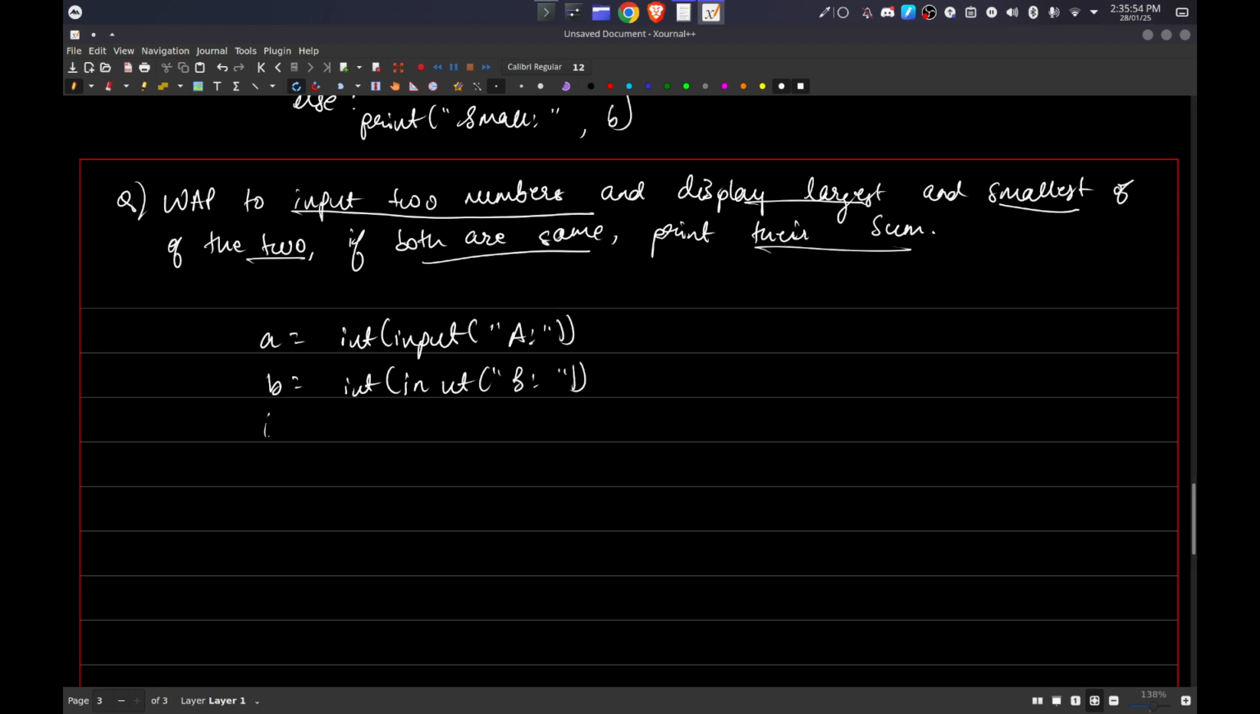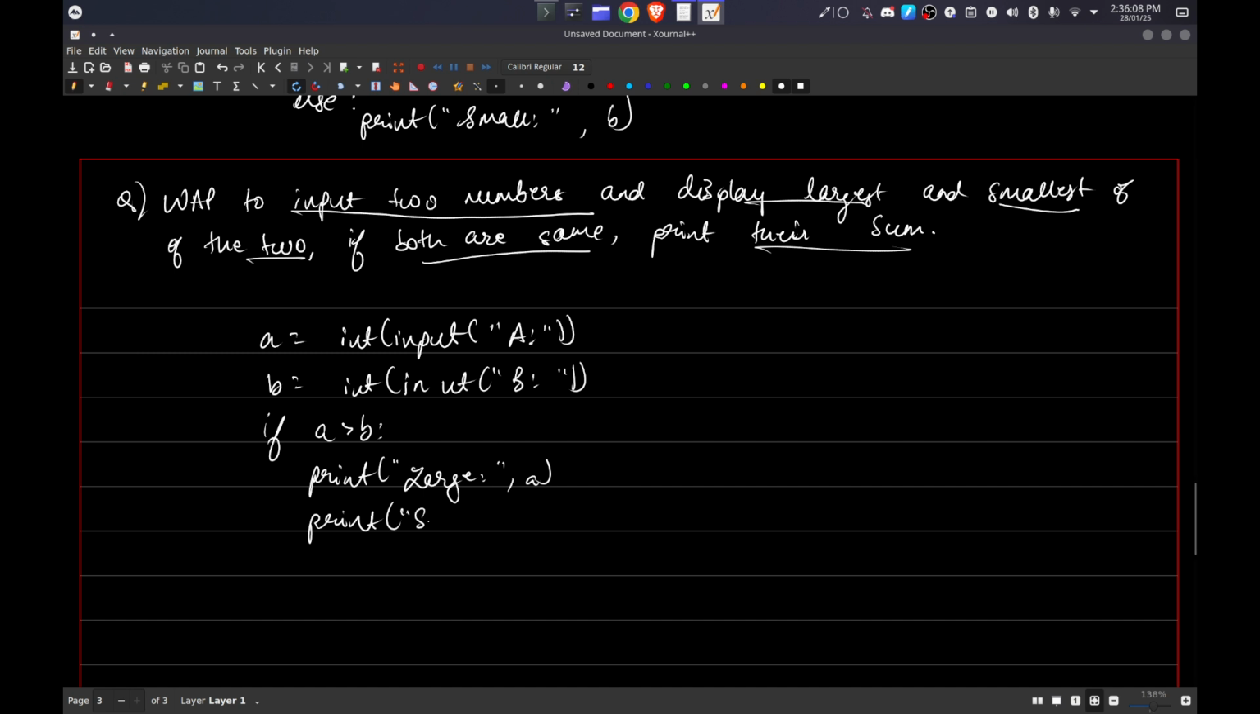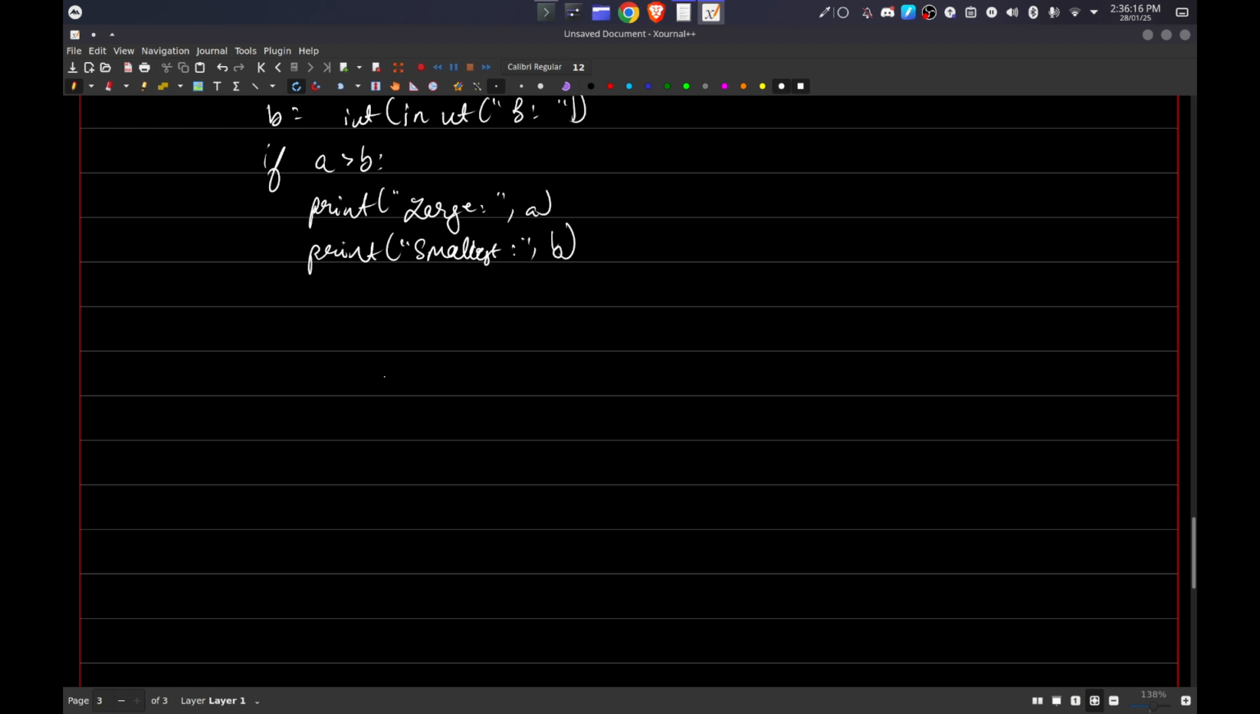Now if a greater than b, I can print the largest one as a and I can print the smallest one as b. But you know something, this condition works only if a is greater than b. Correct, super. Now else b will be less than a. Else, basically a can be equal to b or b is greater than a.